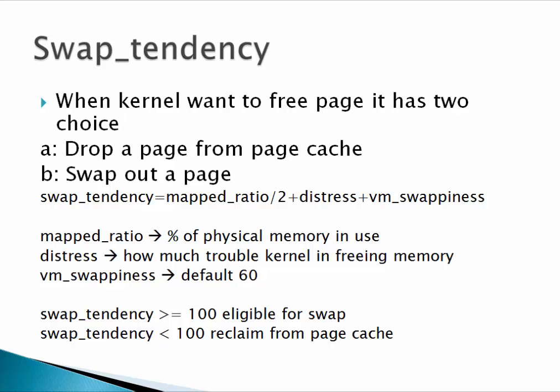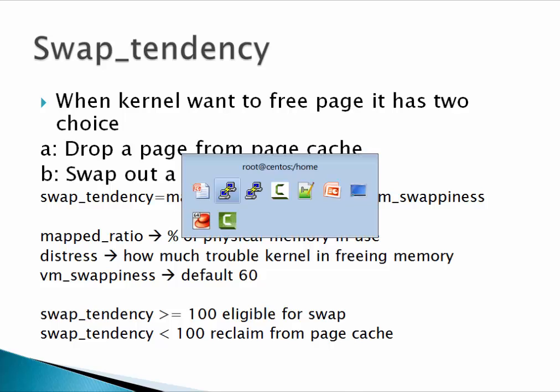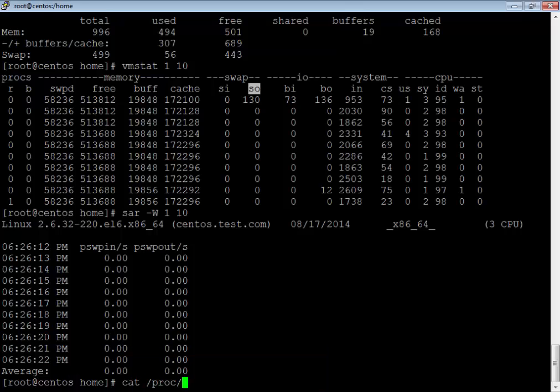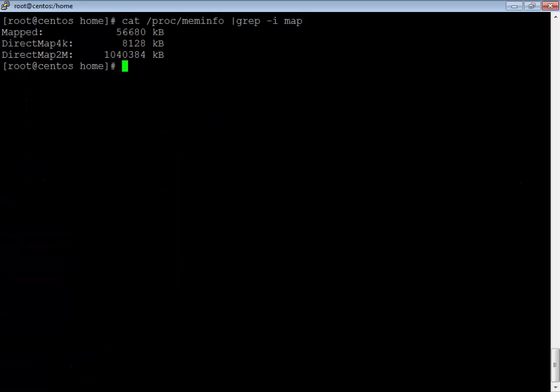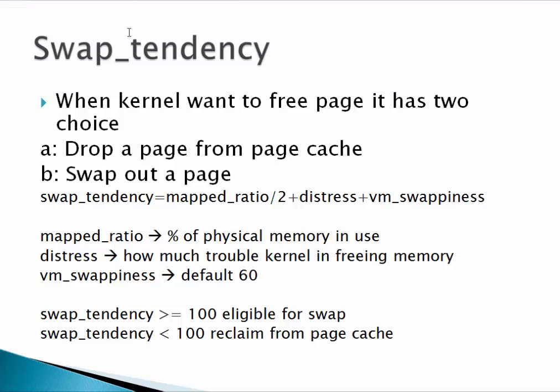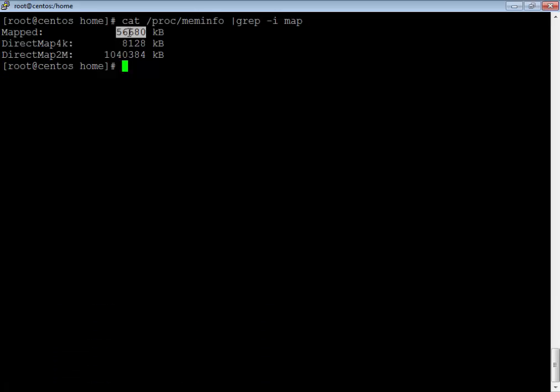So what is the map ratio? It is a mapping between your virtual and physical memory. Whenever you run this command, /proc/meminfo, you see some of the pages which are mapped. For example, for this system we have roughly 56 MB of pages mapped. The distress value is how much trouble the kernel is having in freeing up that particular memory, and then we have a parameter called swappiness, which is generally set to a default value of 60. Here it is 80. I changed it for testing purposes, so I can revert it back to 60.